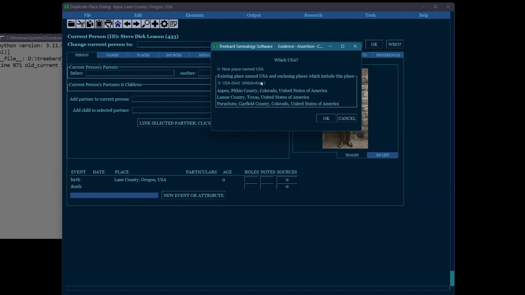Whatever hint you want to put here, you can put it there. Say you have ancient Israel and a modern Israel, and you consider them two different countries. You make the hint, anything you want. One might say ancient Israel, the other one might say whatever you want to say. Okay, so we're going to choose this USA because we don't want to make a new place called USA.